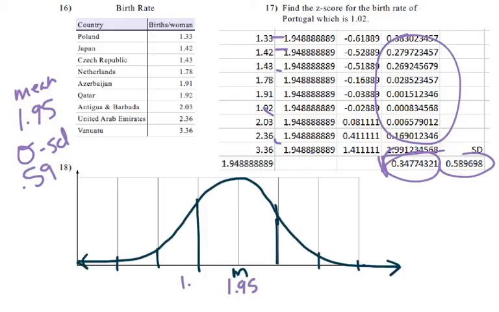So we end up with 1.36, 0.77, 0.18. Okay, going the other way, we end up with 2.54, 3.13, and 3.72. Okay, so let's say we've got one with a birth rate like here of 1.02. So that would be somewhere in this range, right?